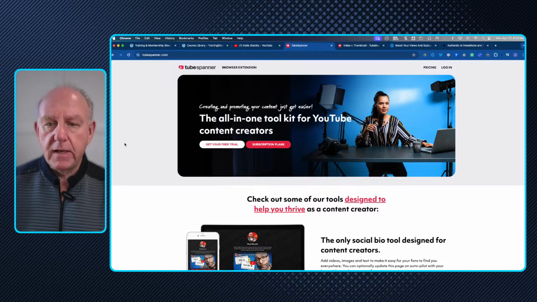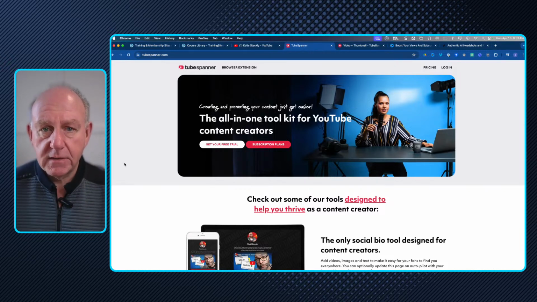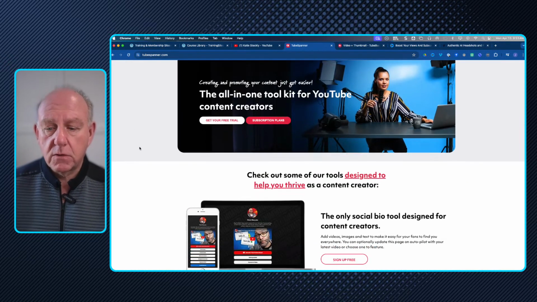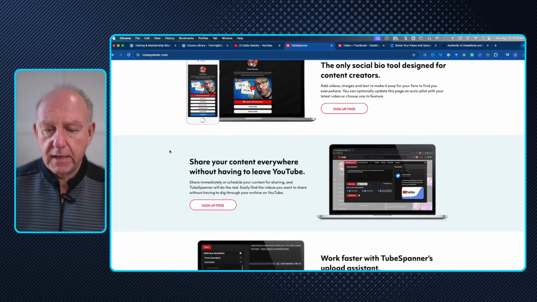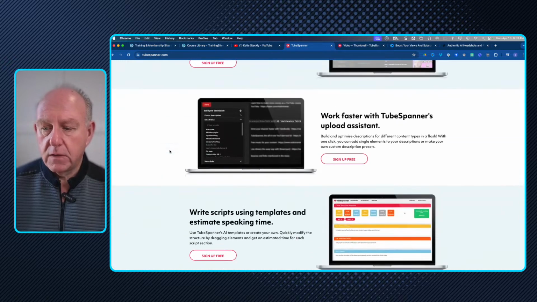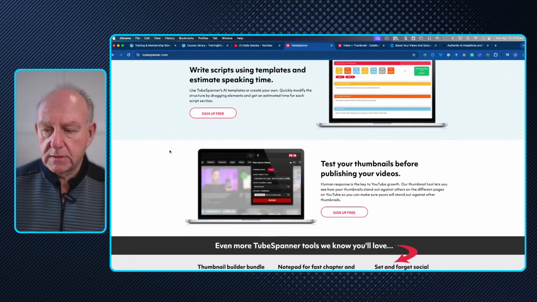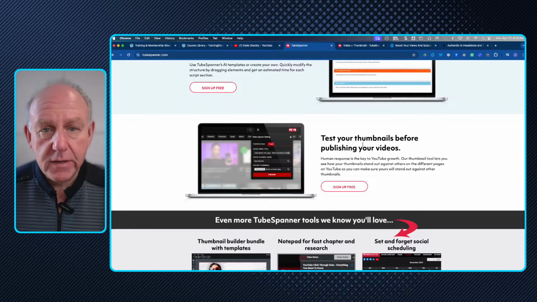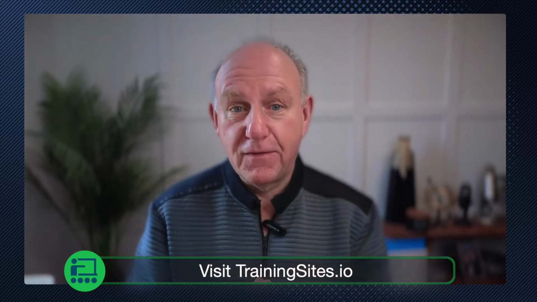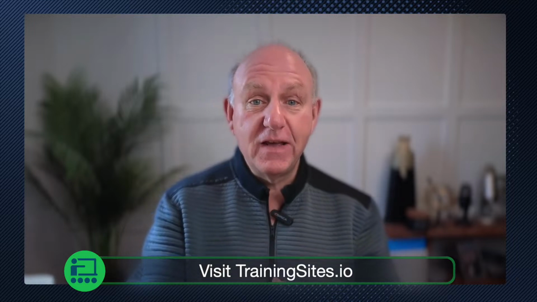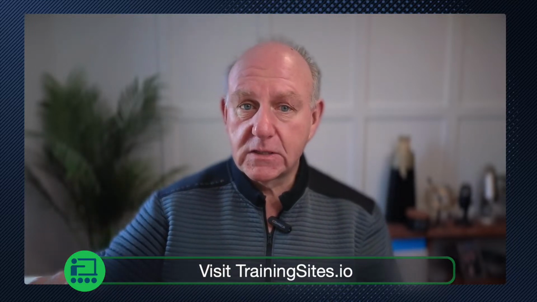The other one you might run into is called TubeSpanner. Same idea. This one's more of an extension for your Google Chrome. It has social bio tools for content creators, which is kind of neat. And if we go down, there are strips and templates, and testing for your thumbnails. So all of these tools are about making sure that my face is involved in the actual YouTube video, which I'm working on personally, but this still applies to any content you're creating.